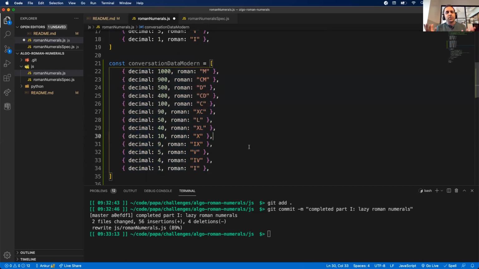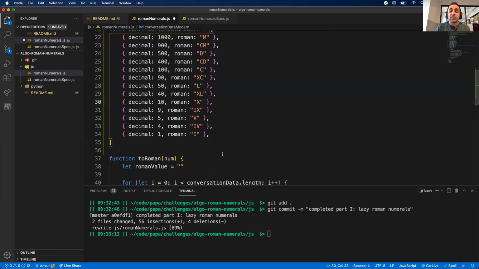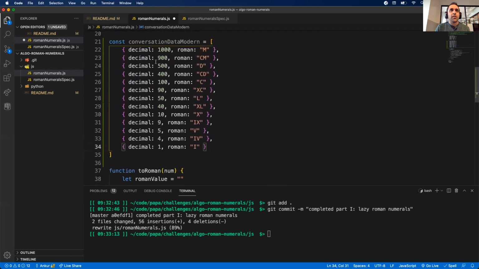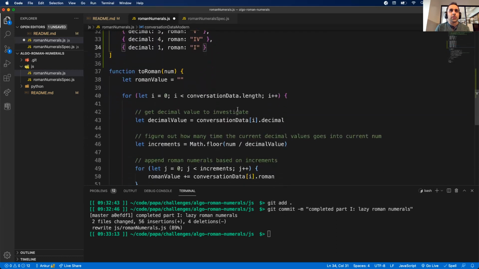So again, I wouldn't say this is necessarily a trick, but hopefully you didn't go down that path. Modern Roman numerals need reverse numerals when you get to the increment right before the next one. I'm curious if anyone went down that line. I'm sure it's possible, but your code's going to be a lot more involved to accomplish that. So this way I have my data modern and I can use that here.